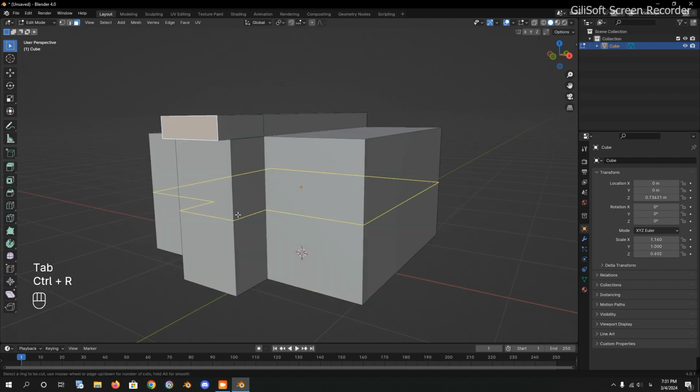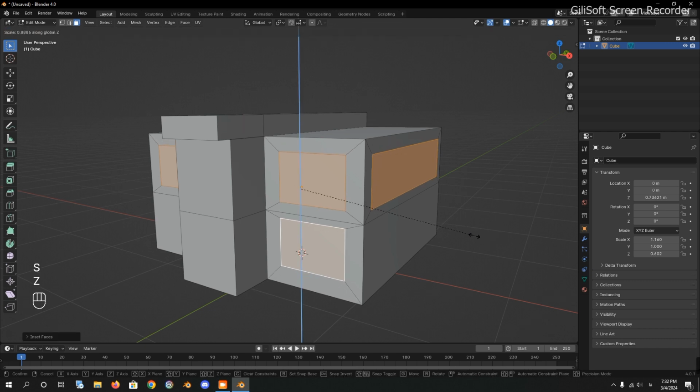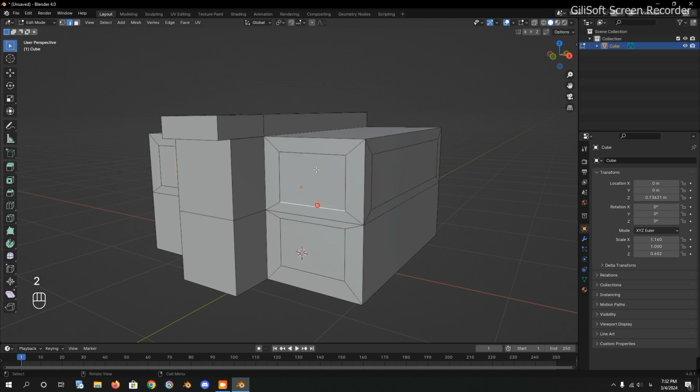Go to edit mode. Here we should add one loop cut here. By pressing 3, we have to choose all of these three faces here and press inset twice to inset them down like this. And now scale them down from the z-axis a little bit. Press 2 to choose all of these edges here. Scale it down from z-axis a tiny bit, and also this one.